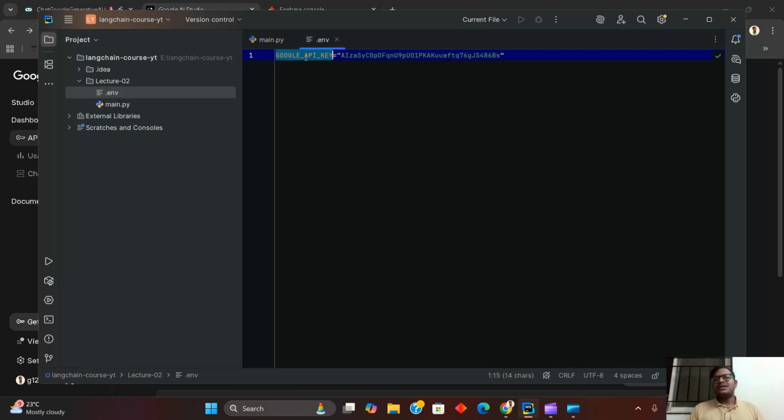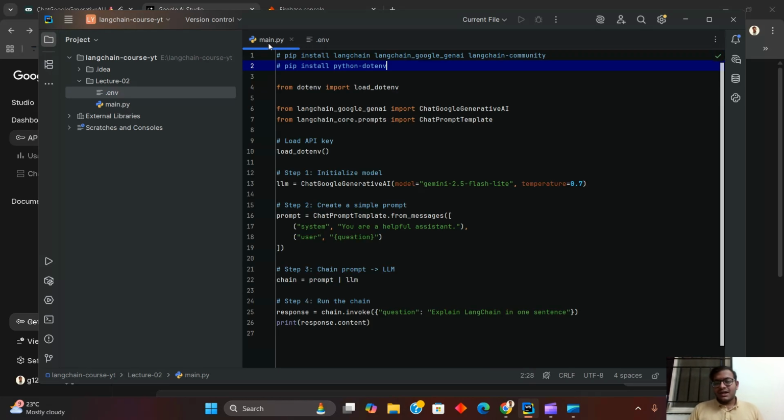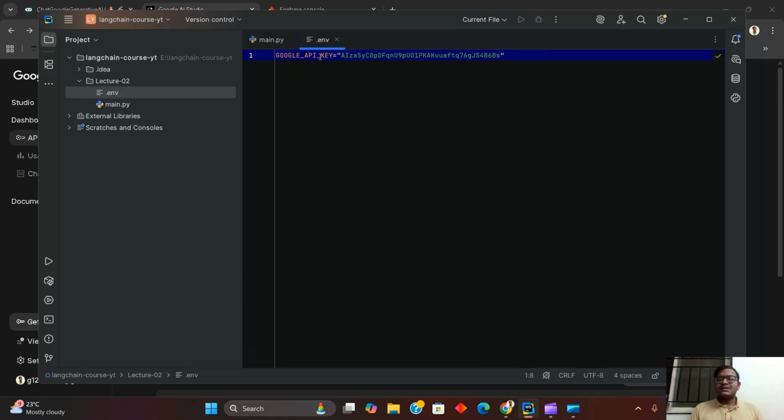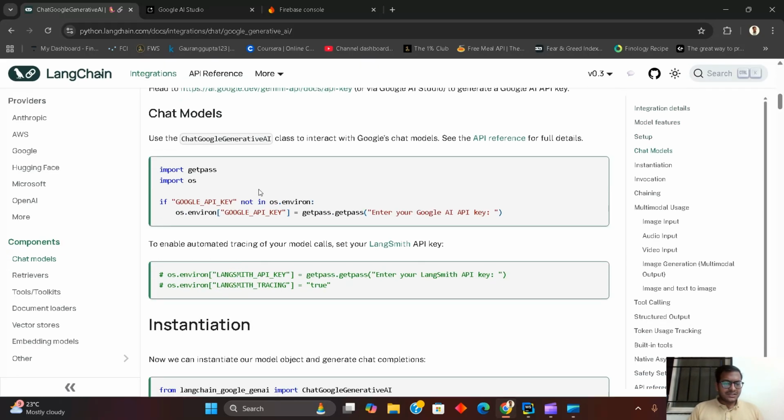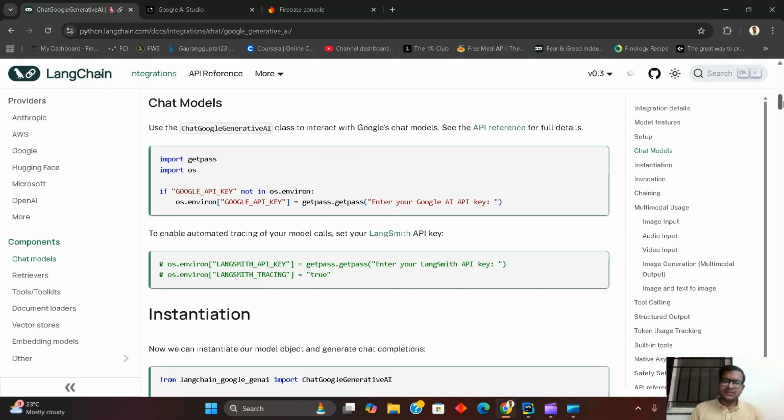One more thing, do not change this name. This is very important because this Gemini model will look for this environment variable only, and this is fixed. How do you know that? It is simple. You just have to go to the LangChain documentation. In the LangChain documentation, they have mentioned here that GOOGLE_API_KEY should be the name for the API key. So that's one thing you have to remember. For different models, again, there are different reserved variable names.